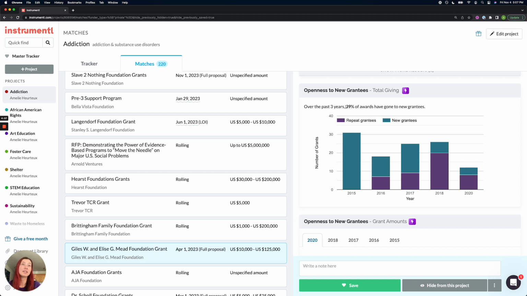So this snapshot is summarizing what's happened over the last 3 years. I'd say anything above 20% is a pretty good indication that they're receptive to new grantees, but obviously that's not a hard and fast rule. If you do have warm connections and it's under 20%, then it could still be a good indication that you want to use that warm connection. But if you don't have warm connections and it's under 20%, that could be an indication that you want to start building a relationship with this funder. You can also hover over any of these bar charts to see the detailed breakdown of new versus repeat grantees in the most recent years.